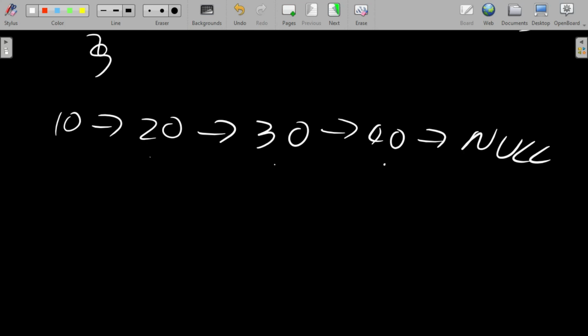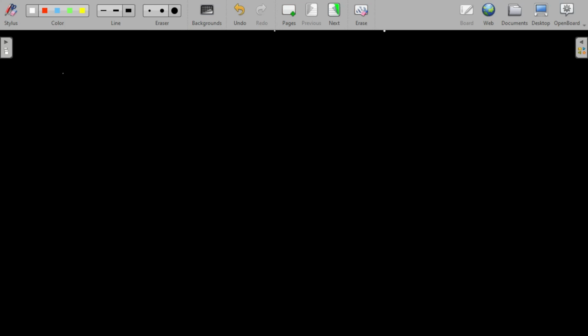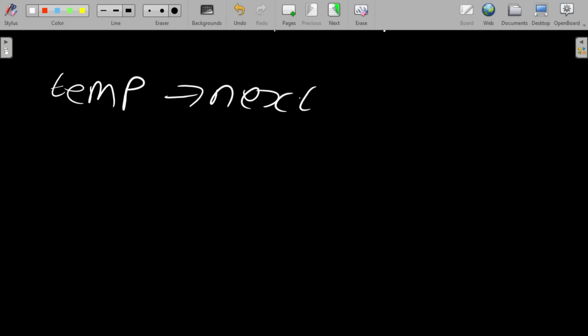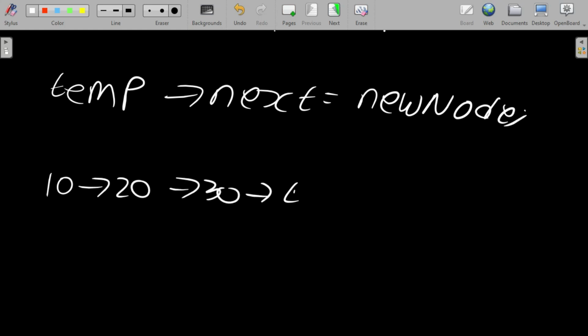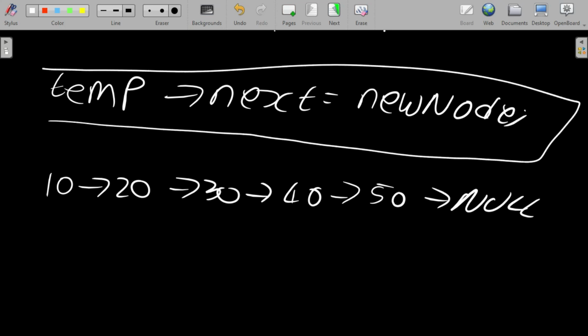So now we need to connect the new node. Now temp next becomes, what is it going to become? Yes, it becomes the new node. So now it is 10, 20, 30, 40 and 50 and null. So we have inserted successfully. Insertion is completed. The most important line is this line: temp next equals new node. This connects the last node to the new node.